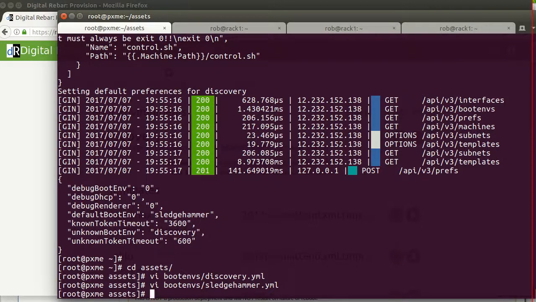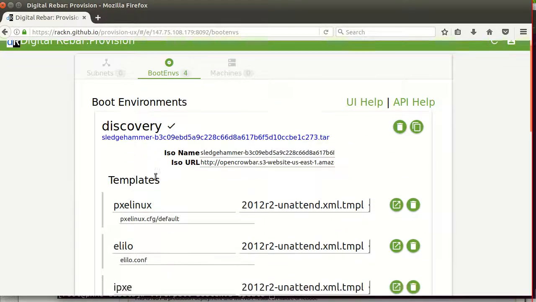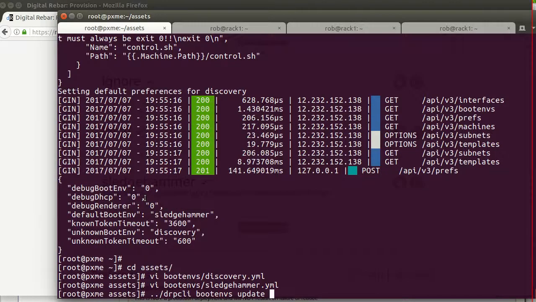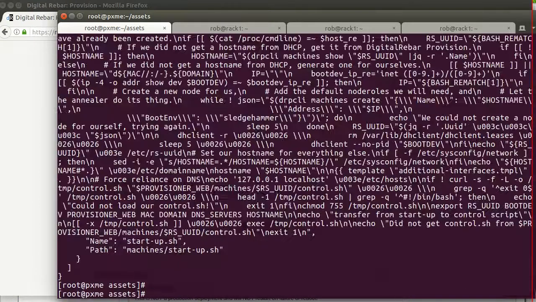I didn't do that, so I have to go in and tell the DRP CLI, which is downloaded with DRP, that I'm going to take a bootenv. I'm going to update, and I need to update the bootenvs called Discovery and Sledgehammer. So let's start with Discovery. This is the bootenv for discovery, and I'm going to add in this bootenv's discovery YAML file. Pretty straightforward. And that's literally updating the template that's used for doing that. It tells me back, hey, this is what I got back. Then I have to do the exact same thing for Sledgehammer.